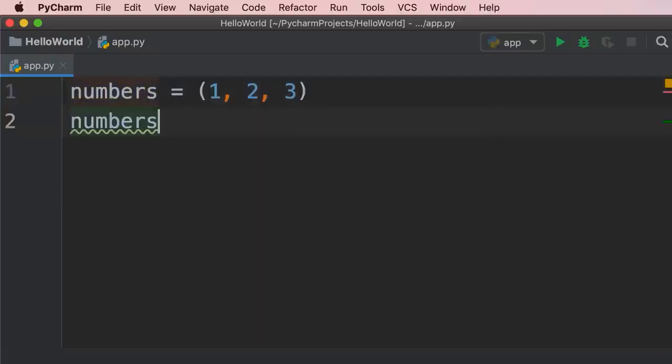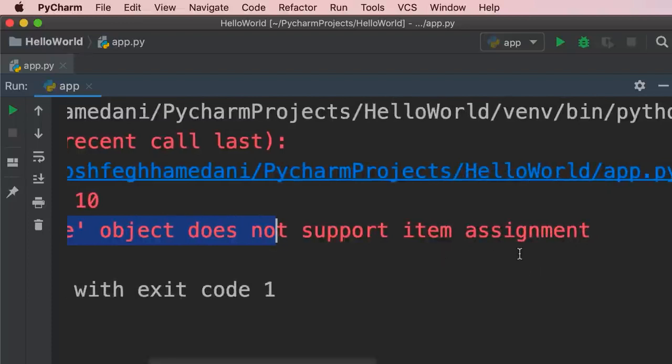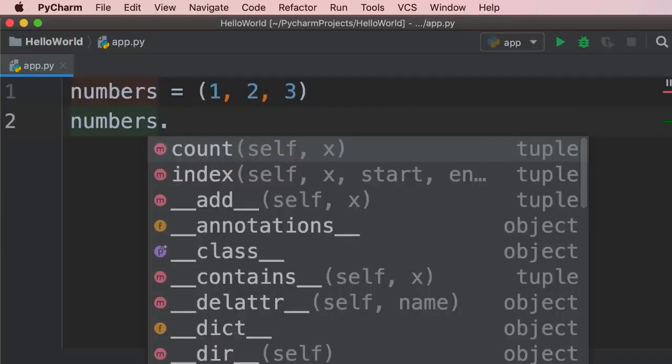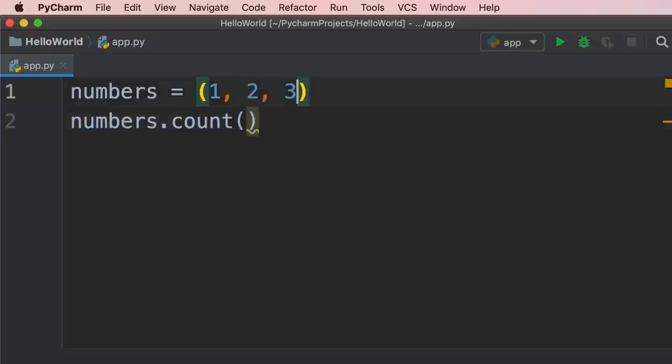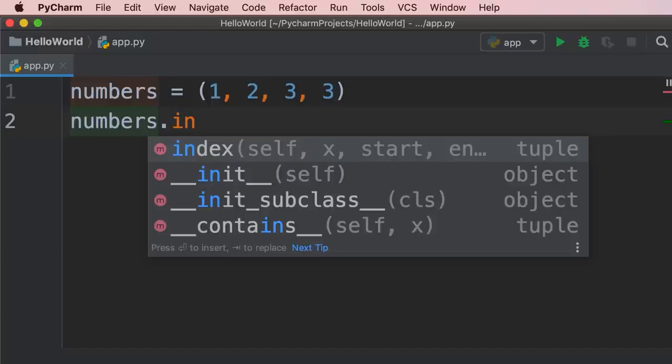If we try to reassign, let's say the first element, we're going to get an error: tuple object does not support item assignment. So this is what I meant by tuples are immutable. They're unchangeable. Also, if we type numbers dot, you don't see any methods like append, insert, remove, and so on. We only have count and index. Count returns the number of occurrences of an element. For example, if we have, let's say, 2 3s in this tuple and call count of 3, this will return 2. The other method we have here is index, and this returns the index of the first occurrence of the given element.